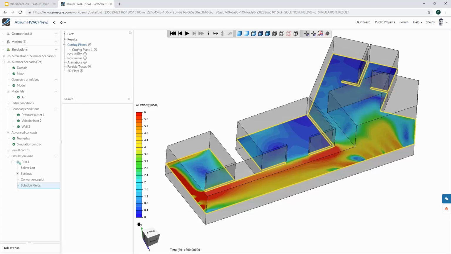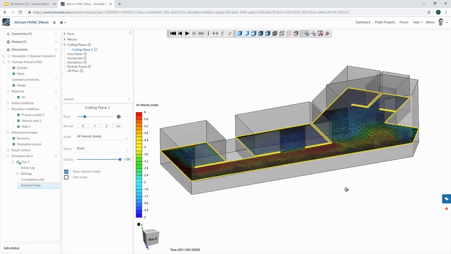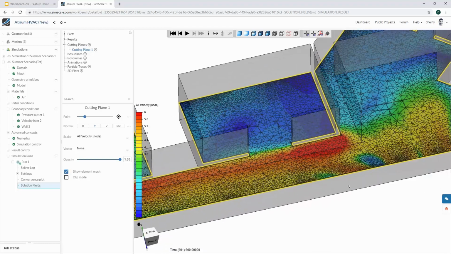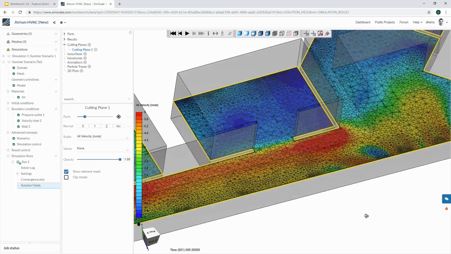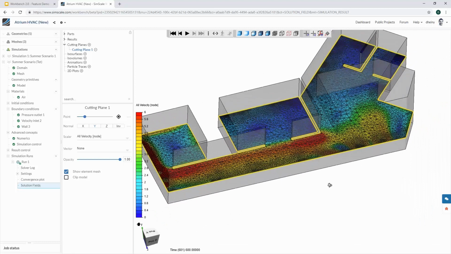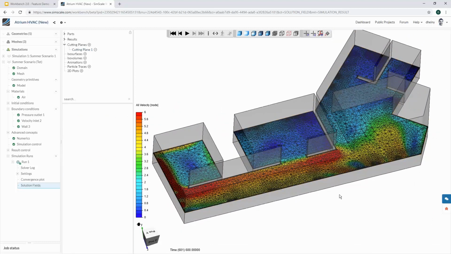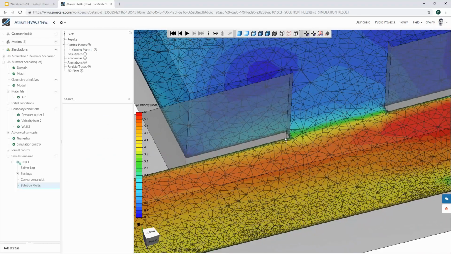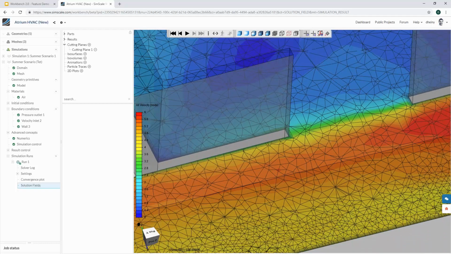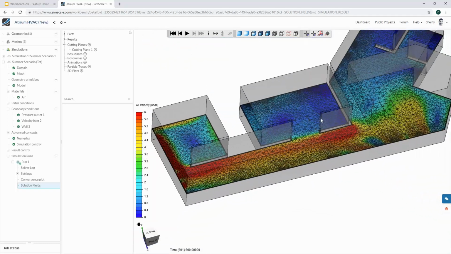And just to drive that point home, we'll quickly select the cutting plane and show the element mesh, and there we go, right? We can see that's clearly a tet mesh. It's a different one than before. Again, in this scenario, I showed you how you could, and you can also see the layers. And this was just to show, okay, you can use a different mesh.